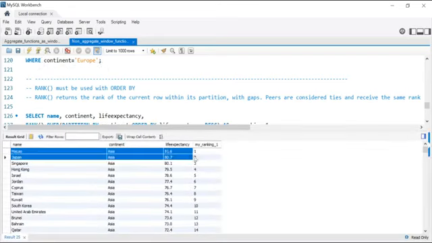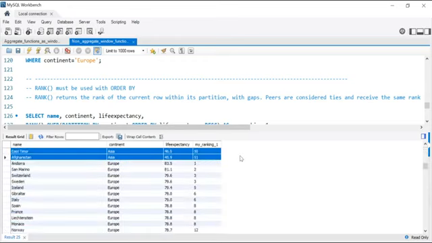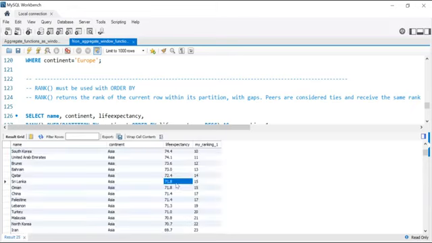The first window is for Asia, right? And we have here life expectancy from the highest to the lowest. As you can see, we have the ranking. But when we get, for example, to ranking number 15, we have the same values, and we have 15 and 15. But for the next value, we don't have 16, we have 17. This is why it is called ranking with gaps.